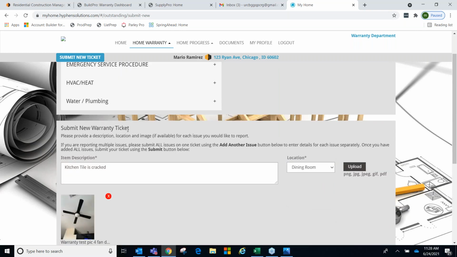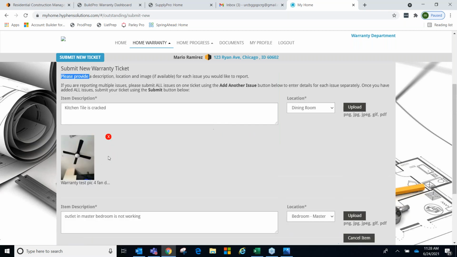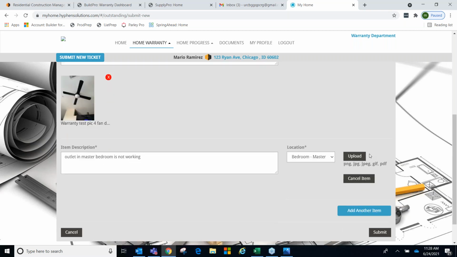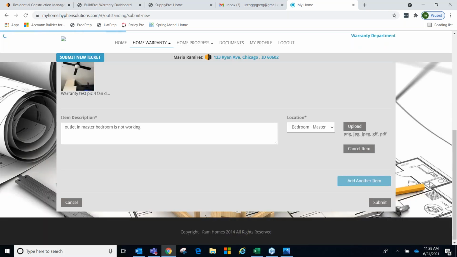So what are we submitting here? We're submitting one warranty ticket with two separate items. One of those items having an actual picture attached to it. So I'm going to go ahead and click submit. It'll ask me if I want to add another item to it, yes or no. But let's just go ahead and hit yes, submit this ticket. So this ticket was created today, June 24th at 11:28 via the Homeowner Portal.